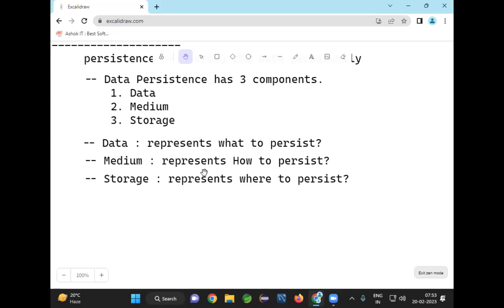A Java object contains data. Variables also store data. The data which is stored in variables is called raw data. The second one is the data which is stored in a Java object. So data can be either raw data or a Java object. When it comes to storage, I'll talk about the medium next, but first I'll talk about storage.